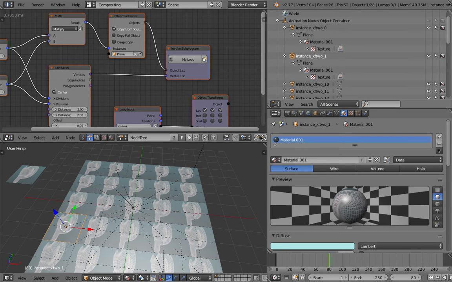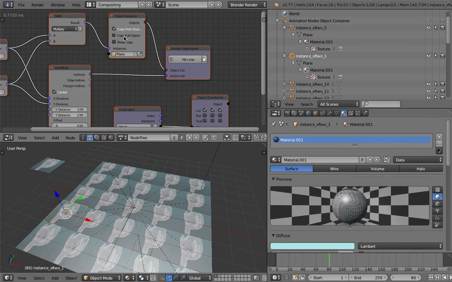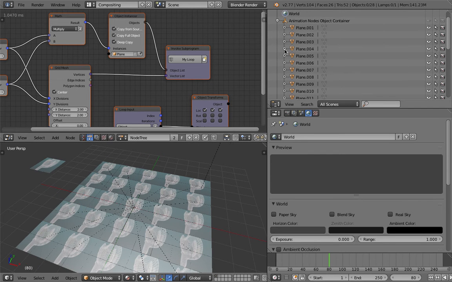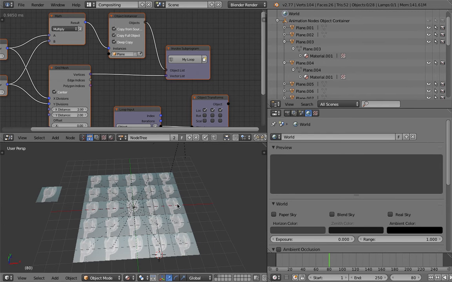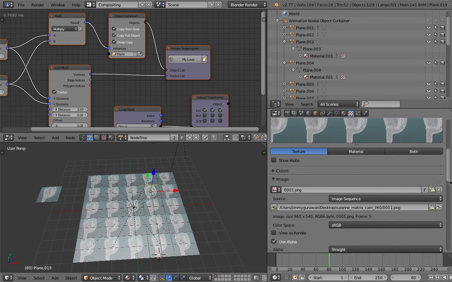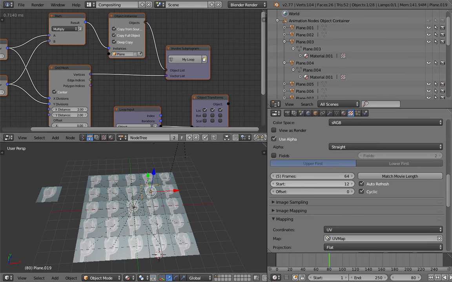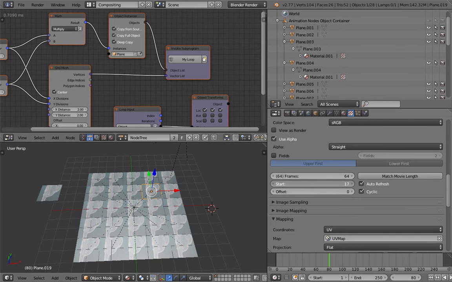What we really want is actually different materials, maybe the same textures but a different material for each object. Even if I turn on deep copy, it will create a duplicate mesh for each object but still use the same material. So we cannot do it this way, because if we select any of the object instances and then go to the material, go to the texture, and start changing things, you see, it doesn't work. Each object will do the same thing.